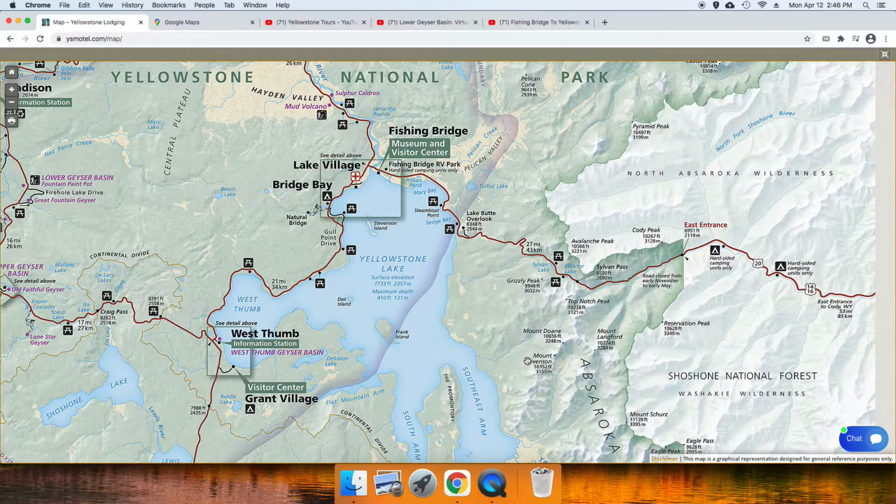One thing about the road to both the east entrance and the northeast entrance, the closer you get to the entrances, the more stunning the scenery becomes. And for that reason alone, it's well worth taking this drive. Please bear in mind, though, that Cody is between 52 and 53 miles from the east entrance. So it is a bit of a drive.